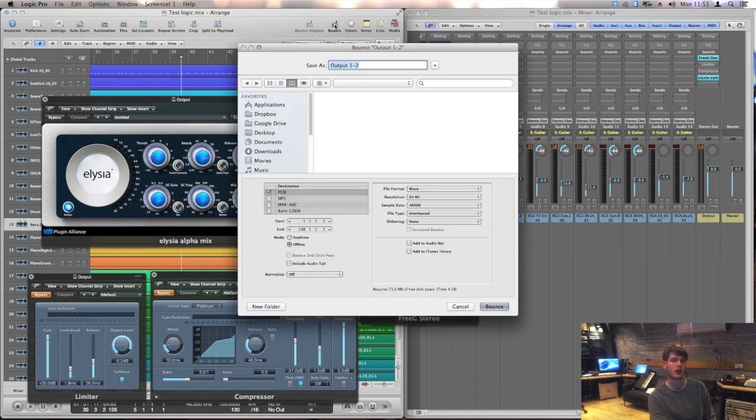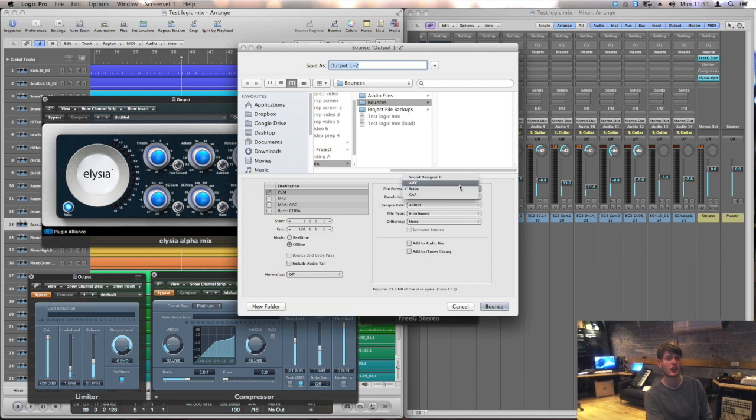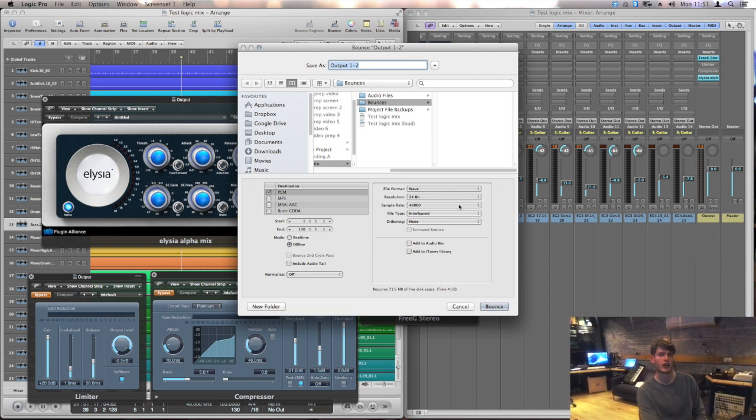Finally, when you bounce your mix, make sure the normalization is set to off. For the file format, you can either send the mix to us in AIFF or WAV, 24-bit or higher resolution, and you can leave the sample rate at whatever your project has been running at, and you're now good to go.